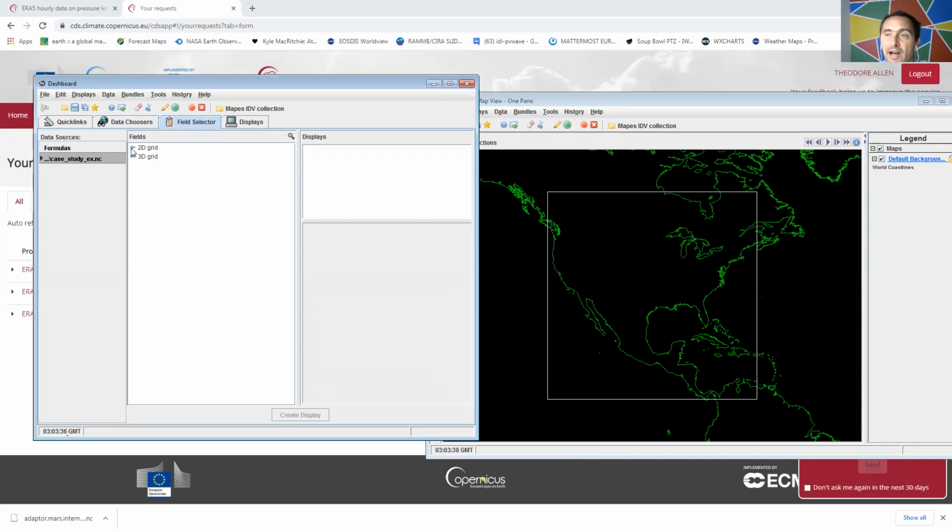So let's see what we've got. Did everything download correctly? 2D fields? There's nothing. Because remember, we didn't select any two-dimensional fields. We didn't do single levels. All these variables were at 9 different levels, right? So they should be under the 3D button. Click the 3D button, boom! Divergence, look at that. We have everything. We're in business.